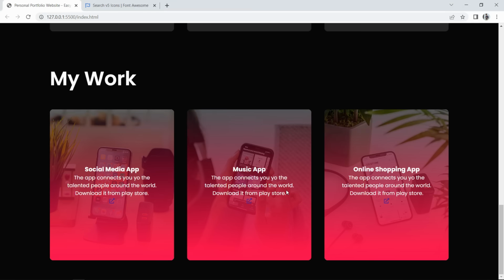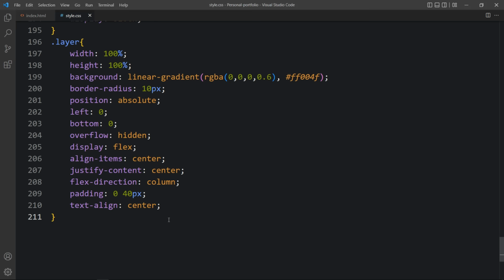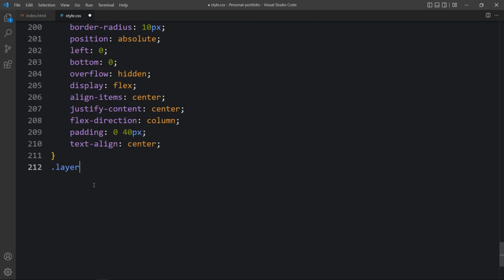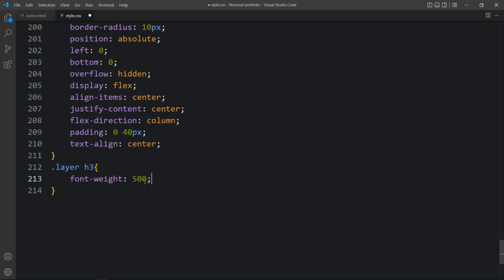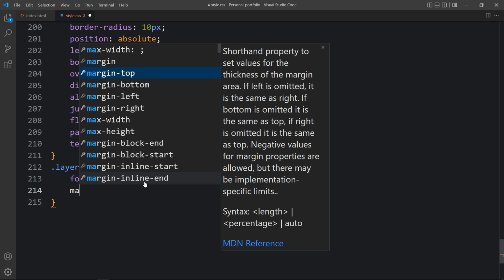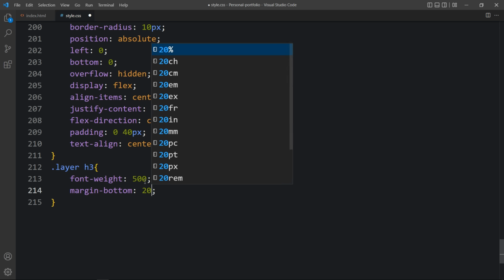Next, we have to change the font size, and we will also decorate this icon. So let's come back, and here we will add dot layer h3, because we have added the title in h3 tag. Let's add the font weight. It will be 500 and some space, margin bottom 20 pixel.